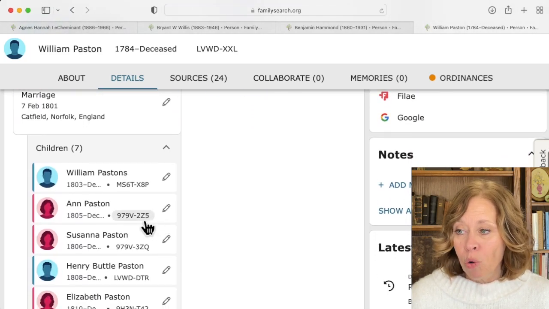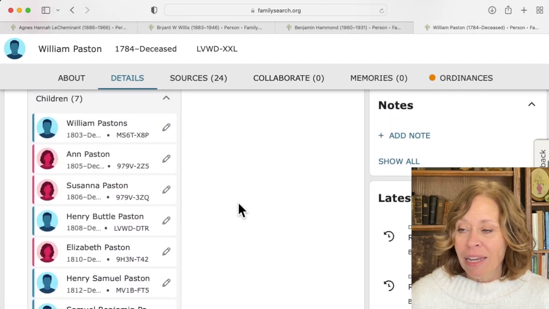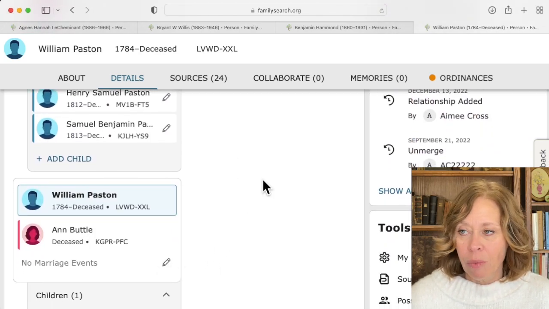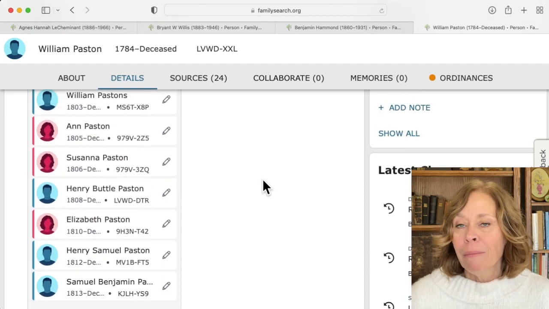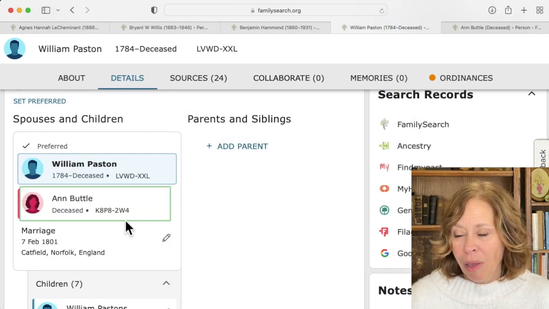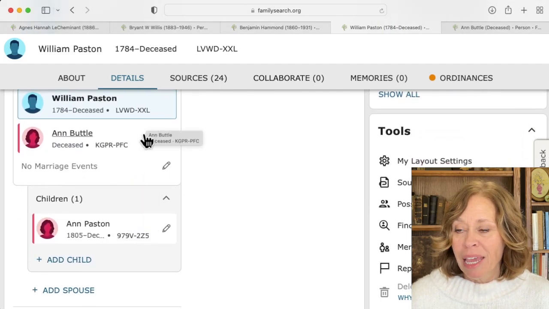So now to totally fix this, I need to merge these two Anne Buttles, the moms. And I don't want to take her out of a relationship or anything like that. That's not the way to handle it. You want to merge the people because it cleans up the tree. Now, if you'll note here, this is the Anne Buttle I want to keep, 2W4. The other Anne Buttle is PFC.